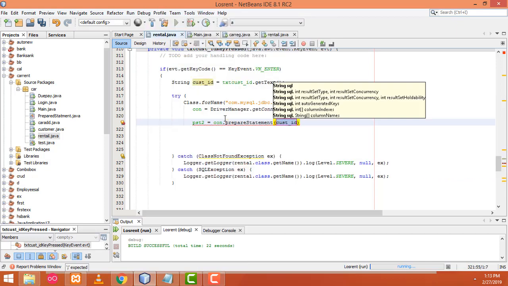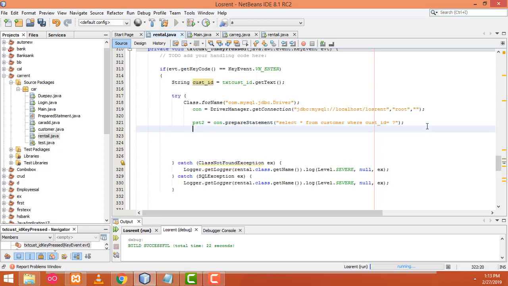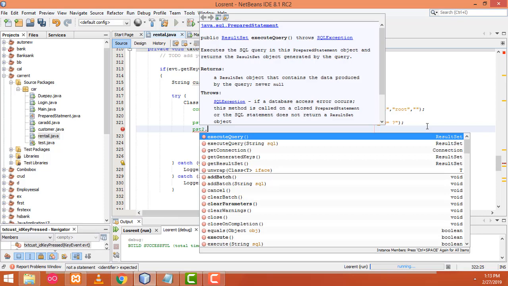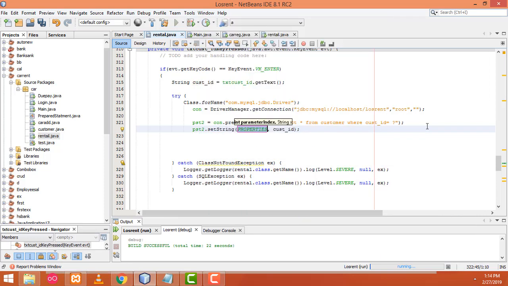Here select all from customer where custId equals this. Right. Now here I'm going to pst2 dot setString, writing this custId here, assigning it here.